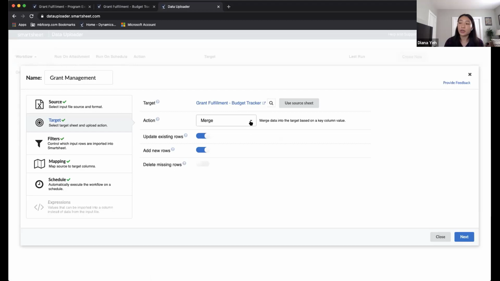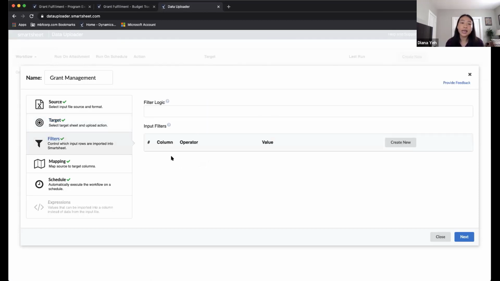The next step is to determine whether you want the data to merge with existing data on the sheet, or you could even replace the entire subset of data, or even update any drop-down columns you might have. A lot of times when you are exporting a CSV from one of those ERP systems, not everything in the CSV file may be relevant to what you want to import into Smartsheet. So you can use the filter option in Data Uploader to determine what information you want to filter out and not enter into your Smartsheet environment.